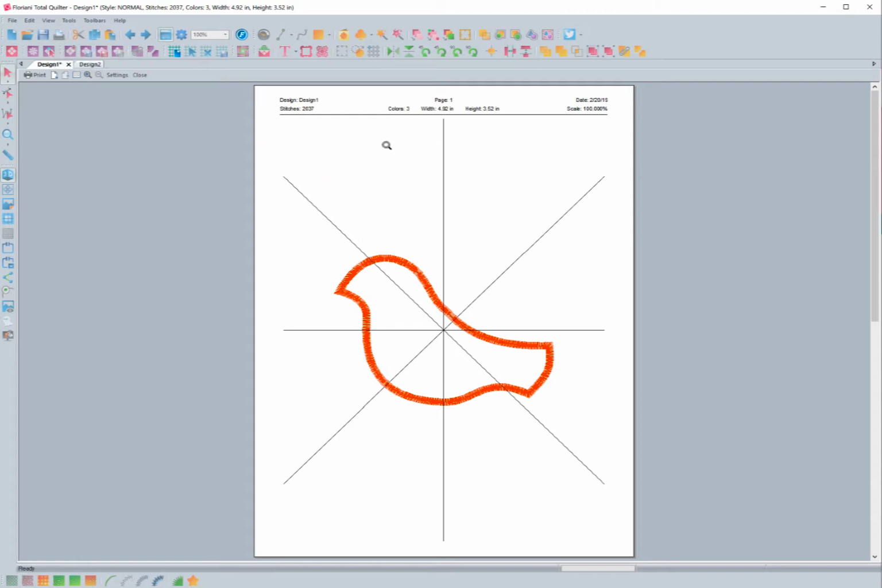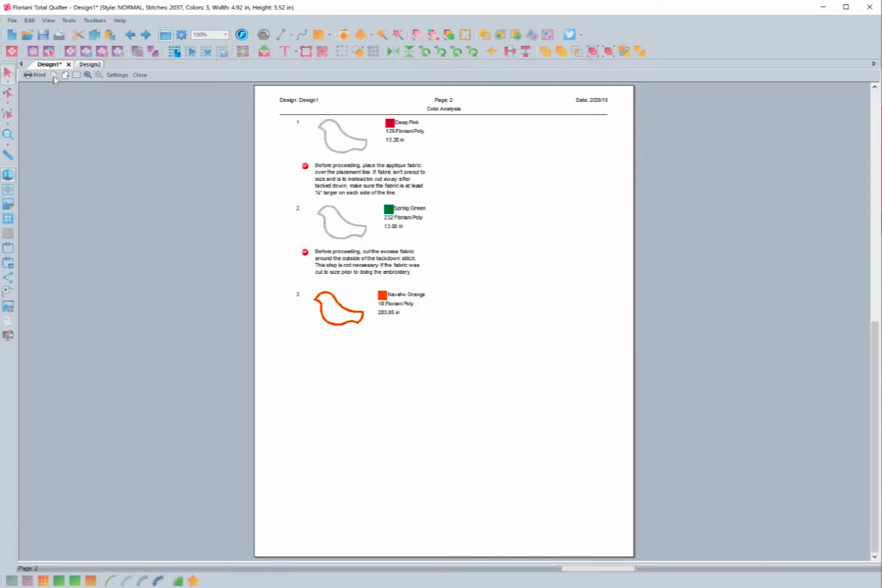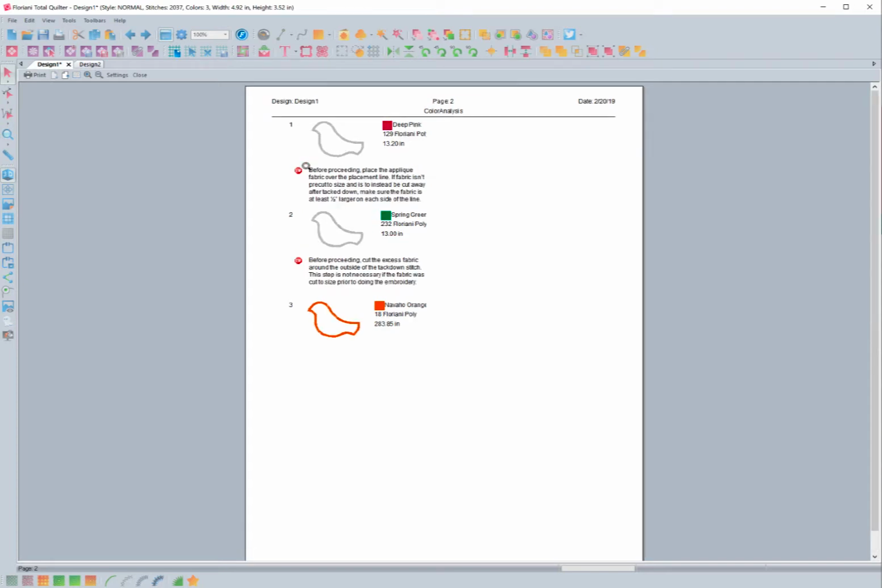you'll get your design page. This will show you an image of the design, and when you come up here, you can toggle to the next page. And when I click on the next page, it's going to bring up the color sequence guide. But the difference in this build is that now you're going to see these stop signs in between color sequences.